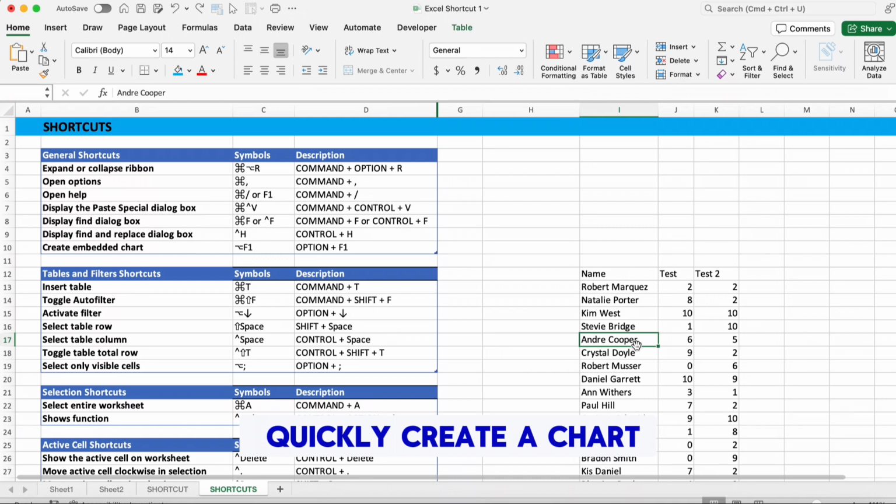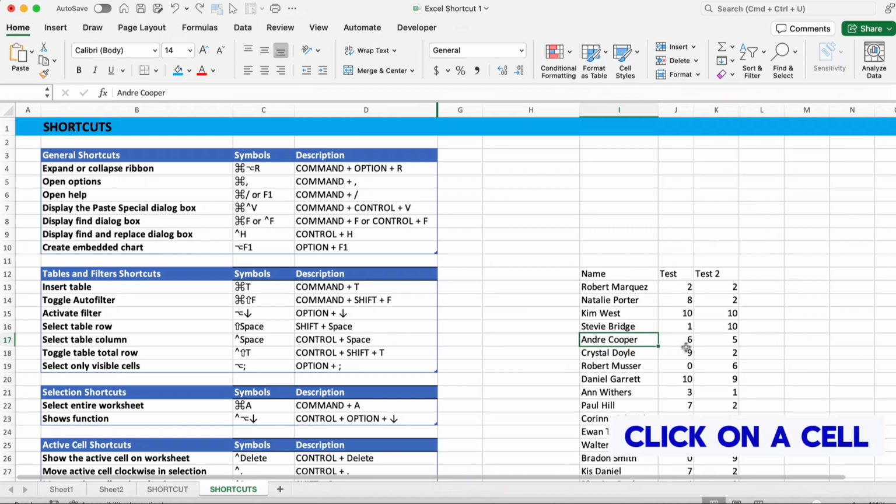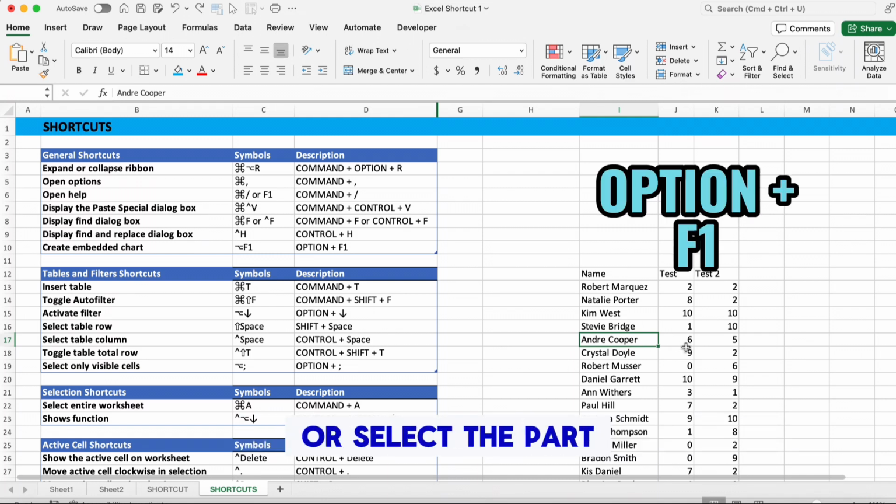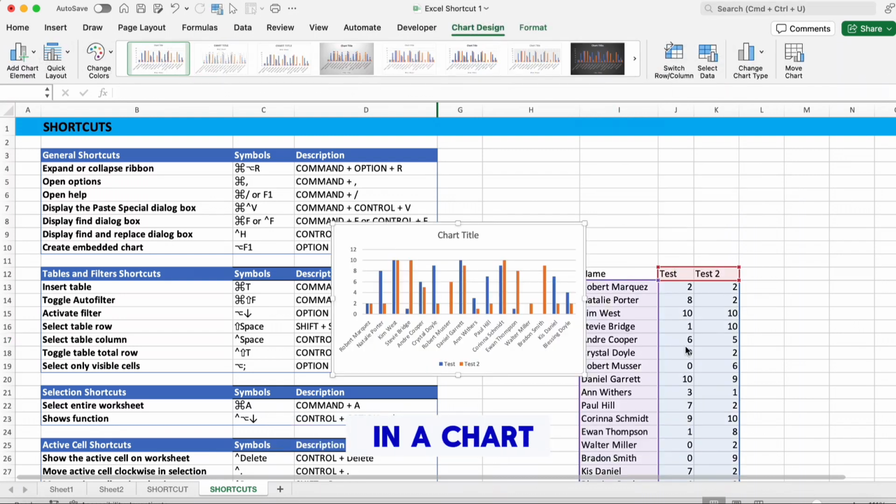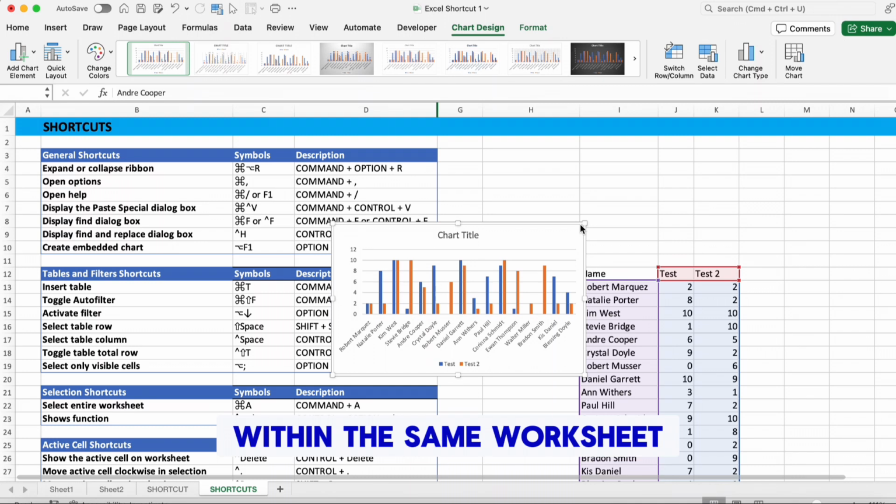Do you want to quickly create a chart to view your data? Click on a cell within the data or select the part of the data you want to display in a chart, and press Option and F1 together to get a chart within the same worksheet.